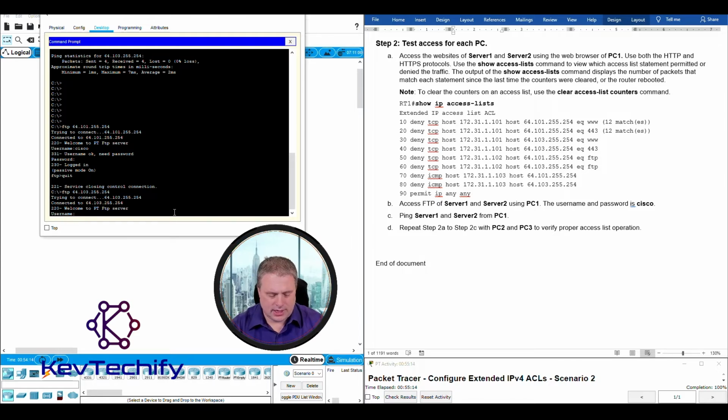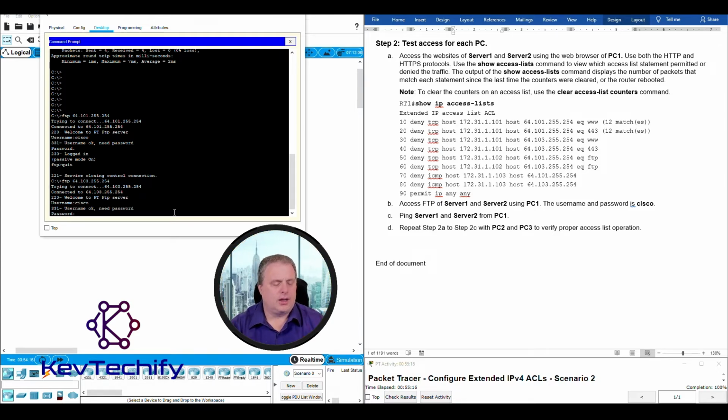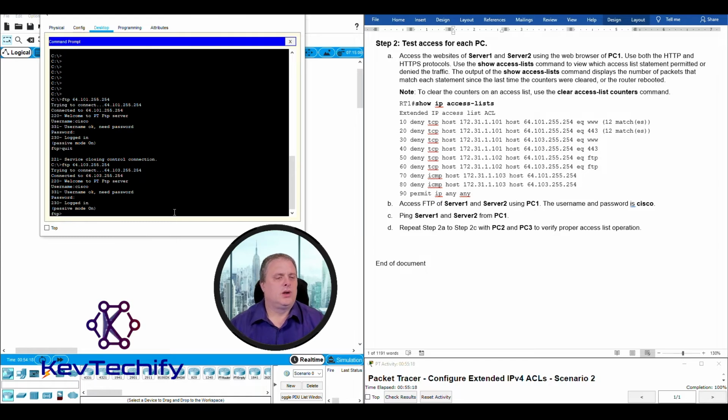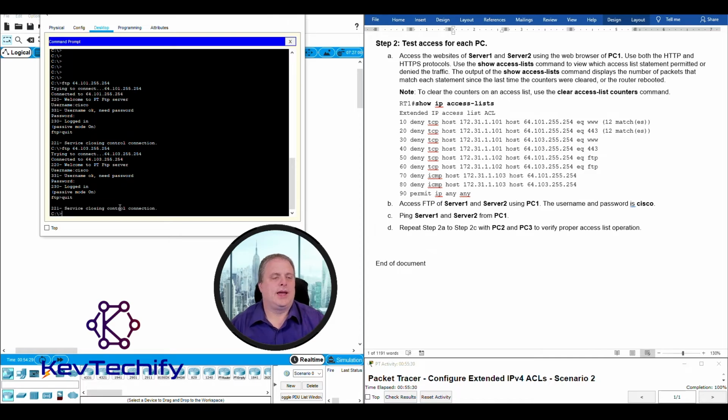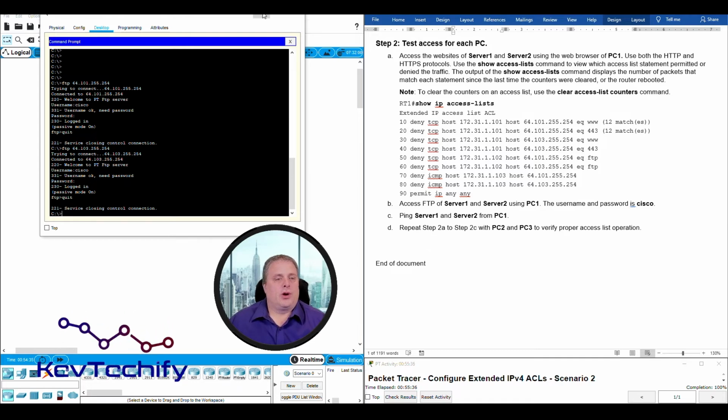This is a good sign. So it's Cisco, and then our password is Cisco. We have made our login. It's saying we've logged in. We've made our connection. Now you can use the command line to FTP to your heart's content. Right now, I'm just going to type the word quit, end that session, and now we're back on our PC. I'm going to go ahead and minimize this.